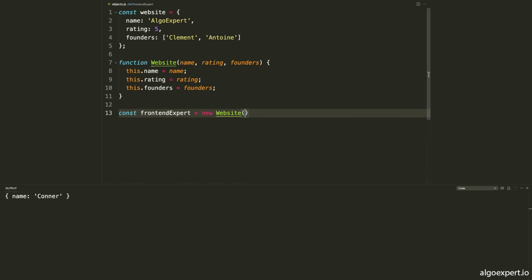The way this works is whenever we use the new keyword, it creates a new object for us, and the object is set equal to this. So this inside of Website will become the new object. That's why we can set properties using this.name, this.rating, and this.founders. And then when we return here, it's going to return that object to us, so it's going to save it in frontendExpert.